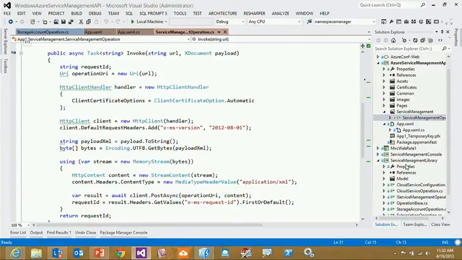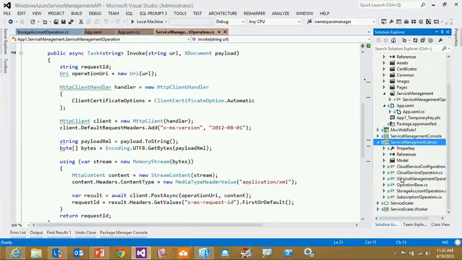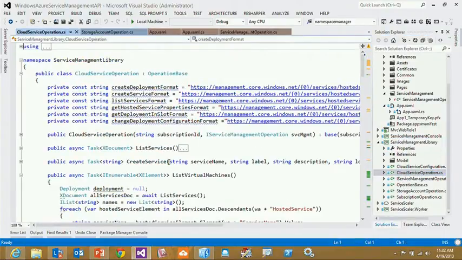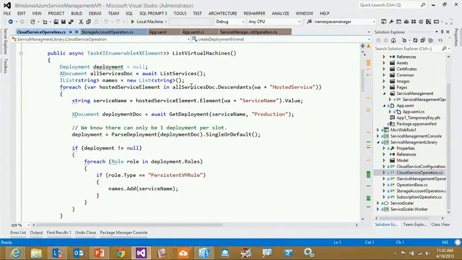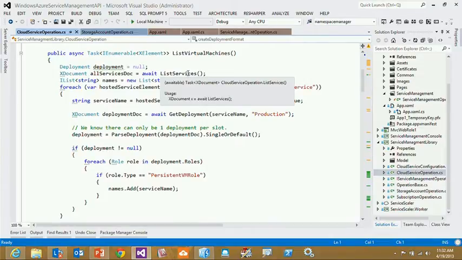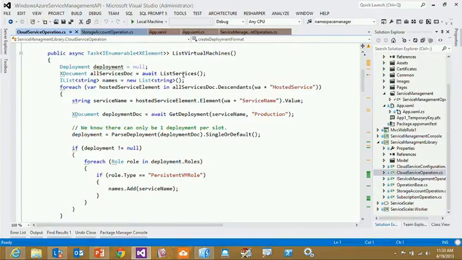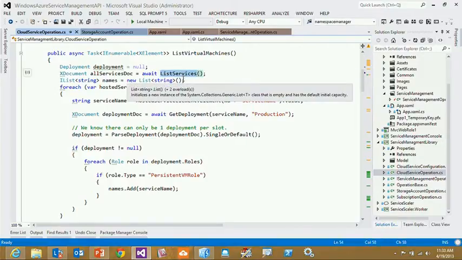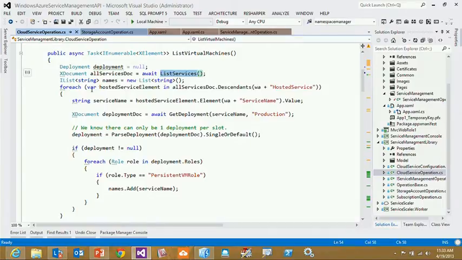Now, I want to show you something with virtual machines because they're a little bit different to work with. So we'll go back into our cloud service operation class here, and I want to list out the virtual machines. You notice with listing a virtual machine, they're all just cloud services or hosted services according to the API. There's no way to get a list of just virtual machines. So if I say list services here, I'm going to get back a list of all the different hosted services that I have, and now I have to iterate through each of those hosted services, getting the service name, and then I want to go ahead and get the deployment and the production slot for that particular service.